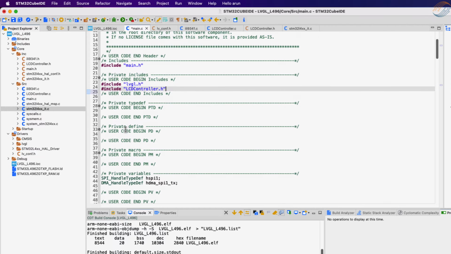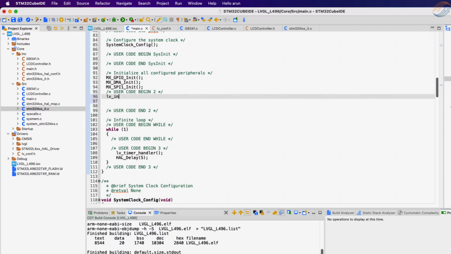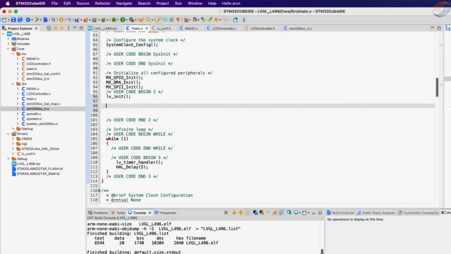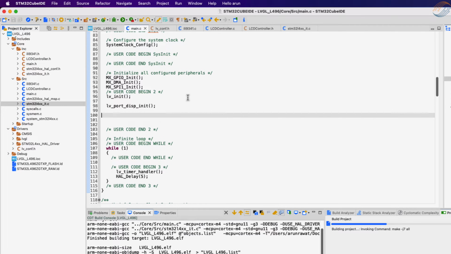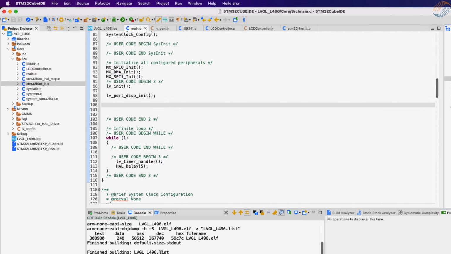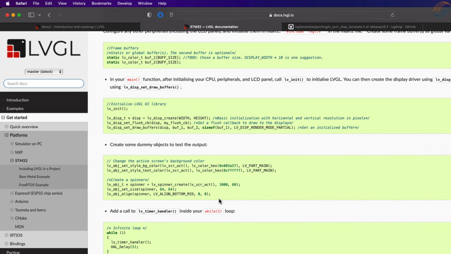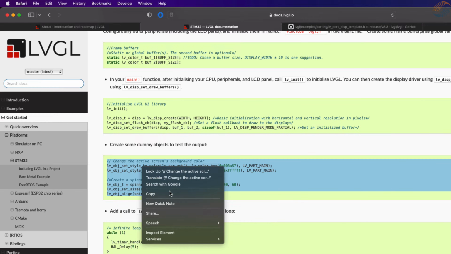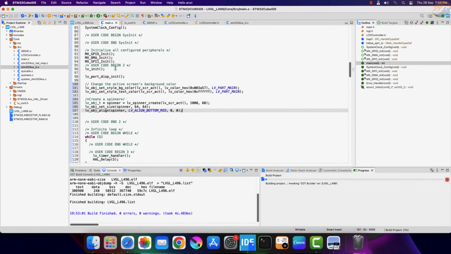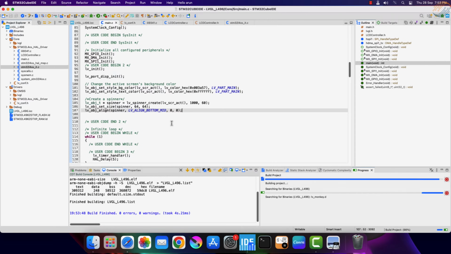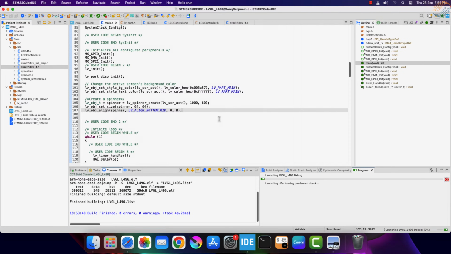Now first initialize the LVGL by calling lvinit. Then initialize the display driver. This completes the LVGL integration with our project. Now we need to display something on the LCD. I am just copying the test code given in the STM32 guide. Let's put it here after the initialization is over. Alright, let's build and flash it to the board.